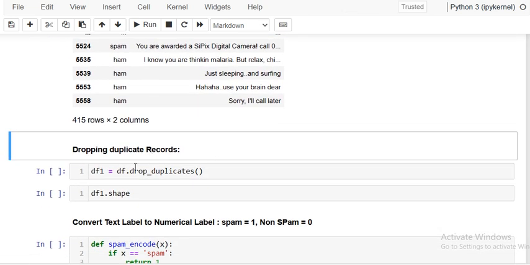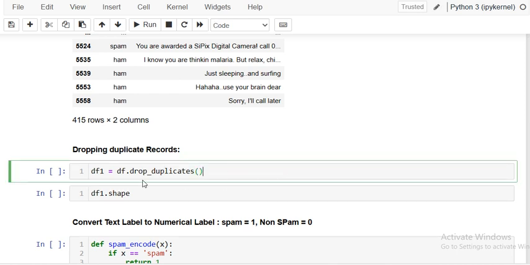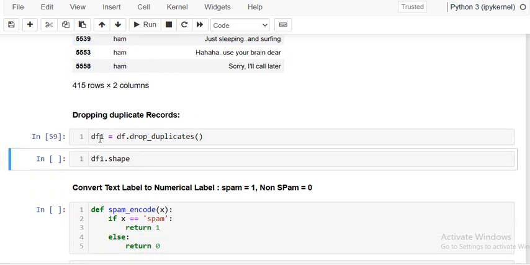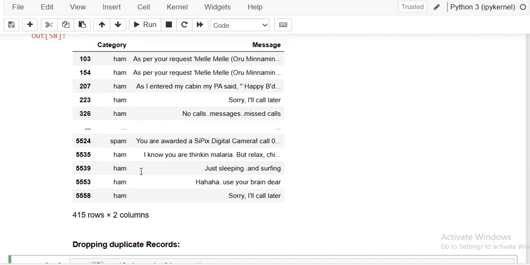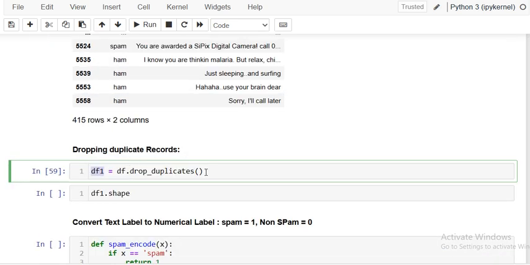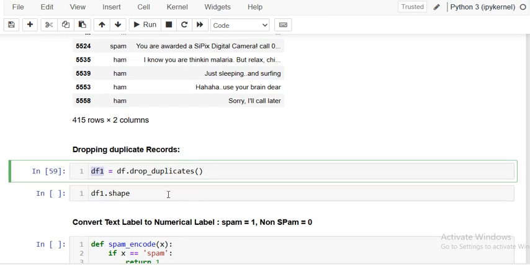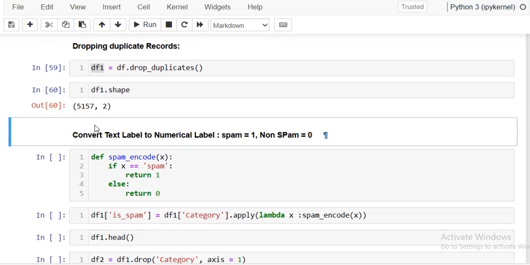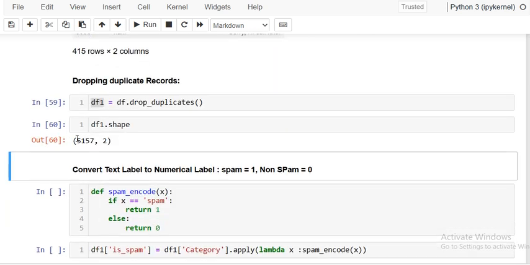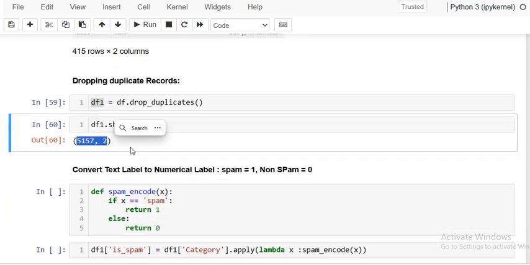So the next thing is you have to remove or drop the duplicates by using df dot drop duplicates. Simply you can run this, and all these duplicate records will be dropped and only one record will be kept inside the data. Okay, so you can check the data set. Now we have removed them, and finally we have 5157 rows and two columns.